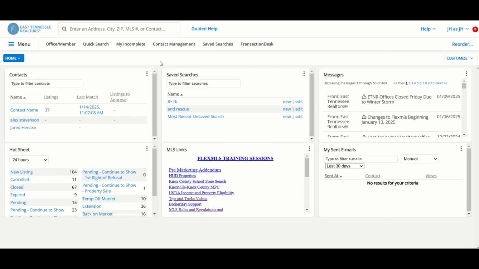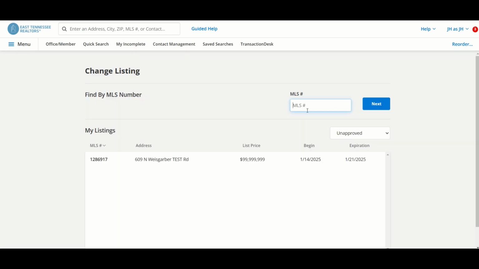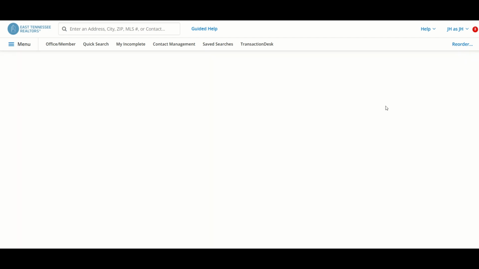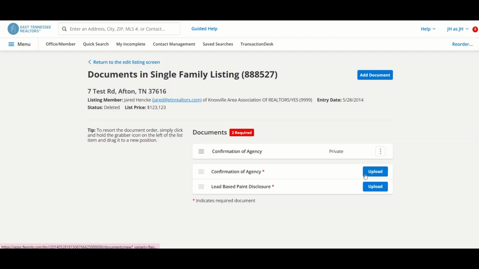Those listings will remain active and searchable in FlexMLS until you make a change to that listing. So I'll go to the menu and then change listing. I'll type in the MLS number of that listing that I've added before January 13th to make a change and press next. Now that I've gone to the change listing screen for this particular listing, I'll be required to upload documents. I can see the documents section here and that two are required.